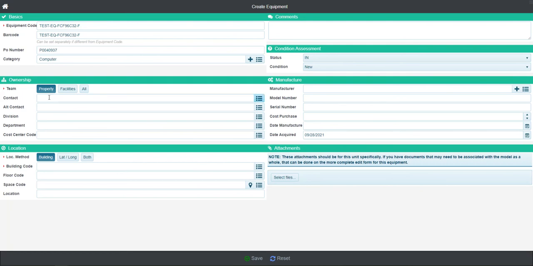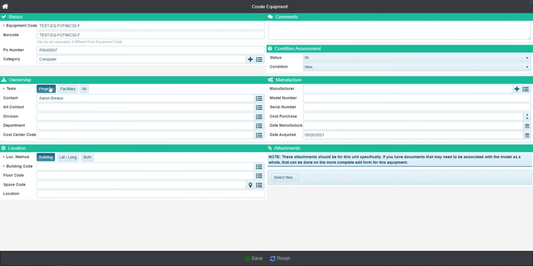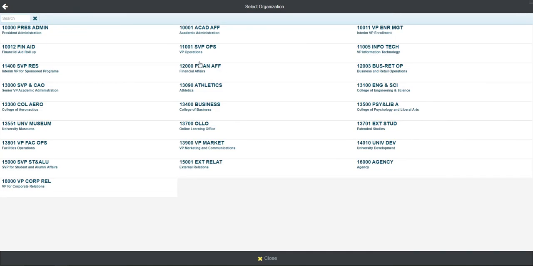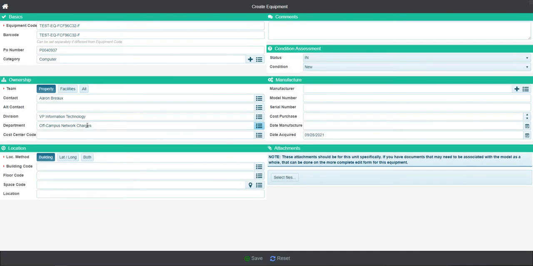Continuing on down here to ownership, here is where we can specify the custodian. You'll note that there's also an alternate for that as well. And next up, we can come into the division and department, so we can set those two values here. We also have the option of entering a cost center code here. And down below, you'll see that we have location.